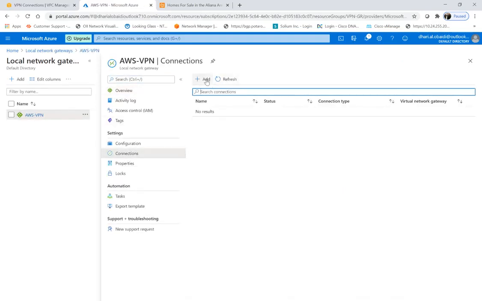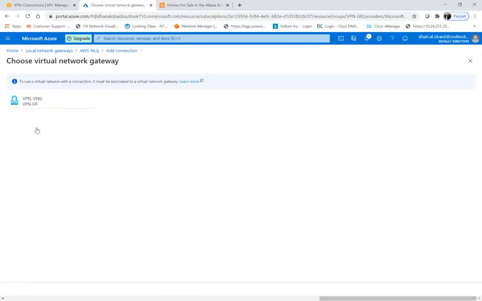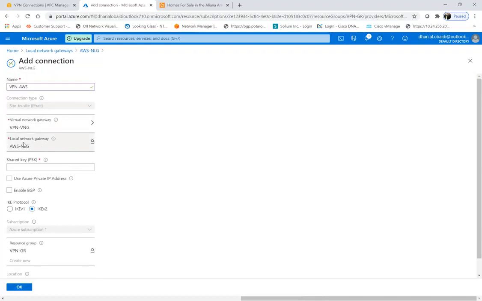So in the connections here, I will say add, I will say VPN-AWS or any name you like. As you can see, this is what they call site-to-site IPsec VPN. So I create it from here, or I select from here the virtual network gateway. When you click on it, they also select the local network gateway here.